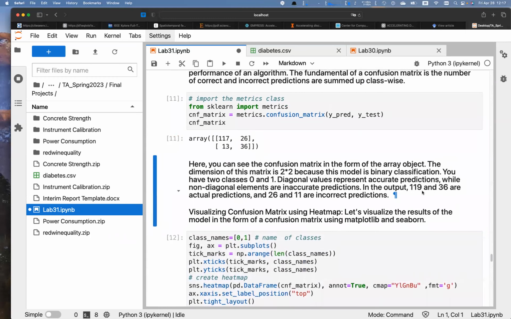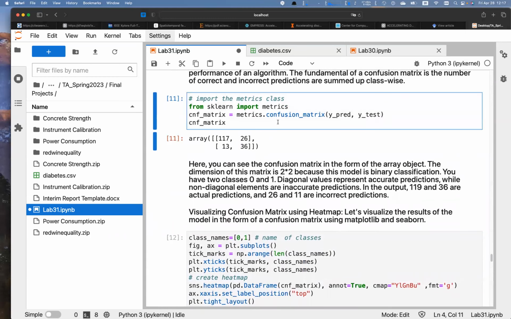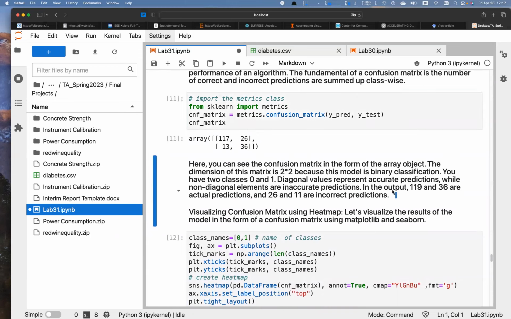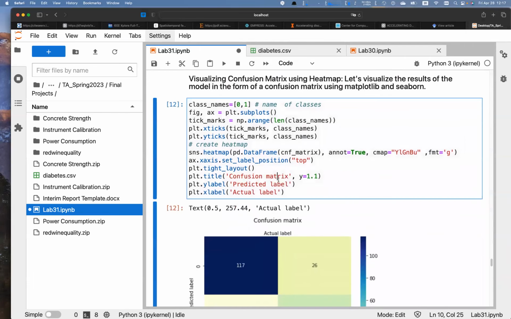Okay, here is a little bit different, because every time you train a model, the training dataset and the testing dataset are randomly selected. So the model would be slightly different, and the result would be different in this outcome. Here you see it's 119. It's not 119 from my model, perhaps not from your model. It's 117, and 336 are incorrect predictions. This one is 26 and 13, right? It's different.